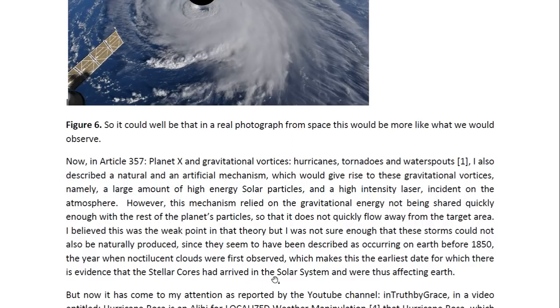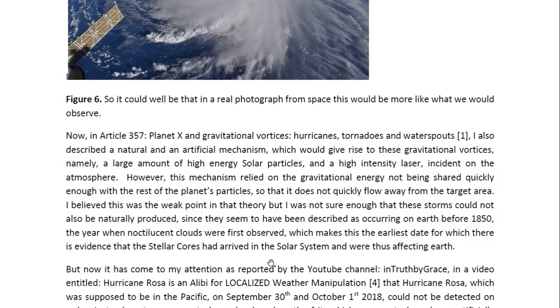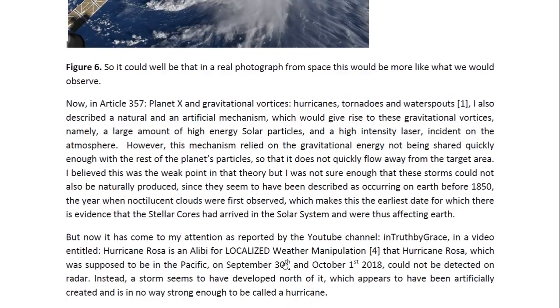I believe this was the weak point in that theory, but I was not sure enough that these storms could not also be naturally produced, since they seem to have been described as occurring on Earth before 1850, the year when noctilucent clouds were first observed, which makes this the earliest date for which there is evidence that the stellar cores had arrived in the solar system and were thus affecting Earth.